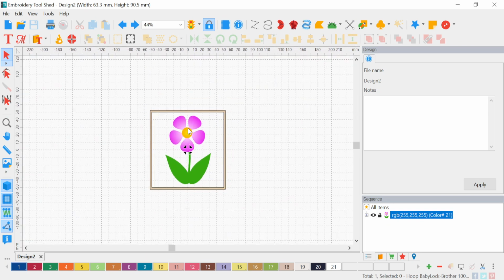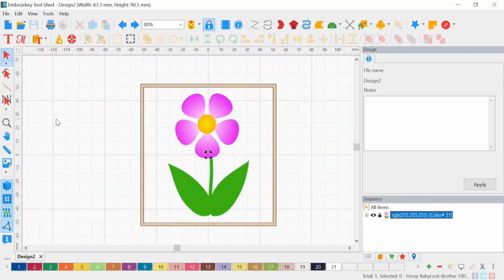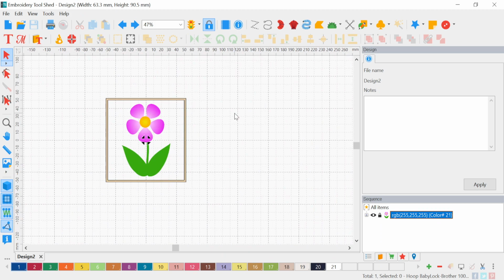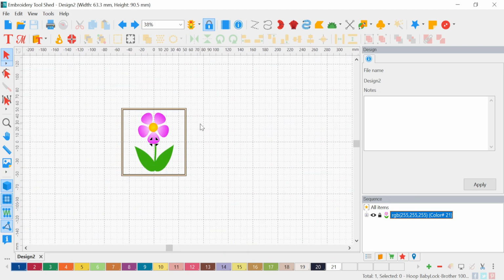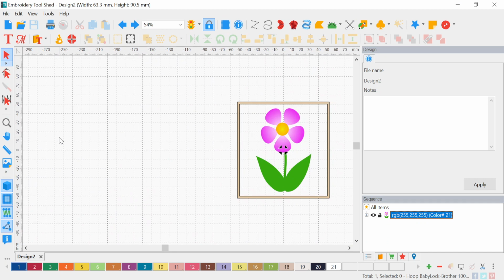One thing is that when you zoom in and zoom out, scrolling always zooms in and out at the center. But if you want to zoom where your cursor is, just hold the control key and it will zoom in and out at your cursor point. Anyway, so, a couple of stitches that we have.